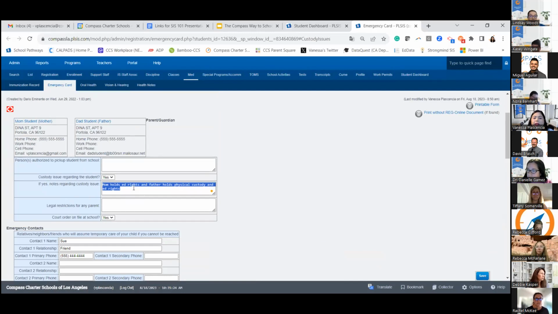So every situation for each scholar is going to be different. This is just an example. And so you can see exactly what is going on with that particular scholar. And this usually gets added on after our records department receives a court order or custody documents from either parent or guardian, and we add that in here.